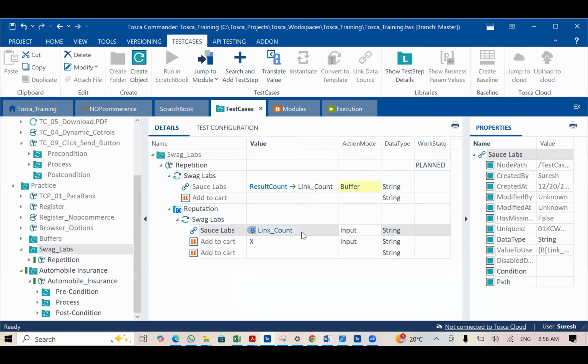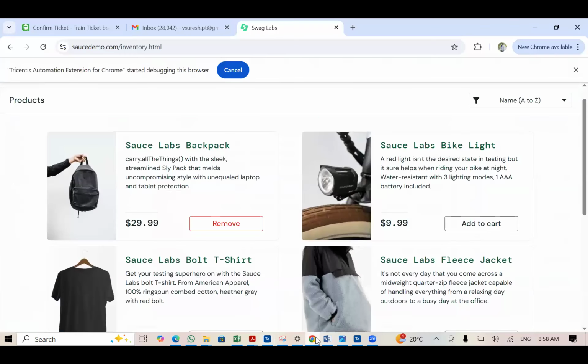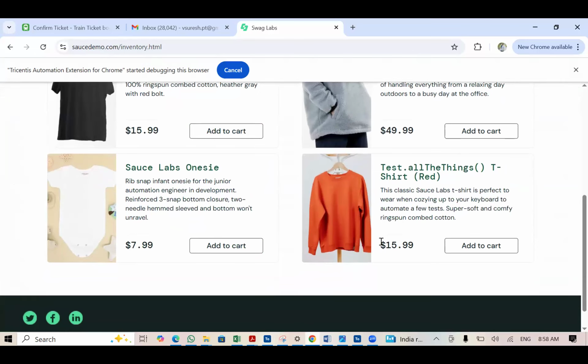See, if you click on the control, then what happens? Check manually, Suresh. Open that URL in your browser. You just ask Tosca to perform a click operation on add to cart. If you say click on add to cart, totally how many add to carts are you able to see within this web page? Six.